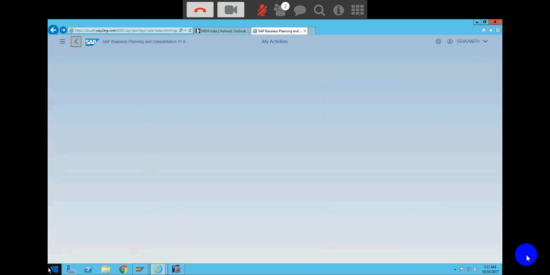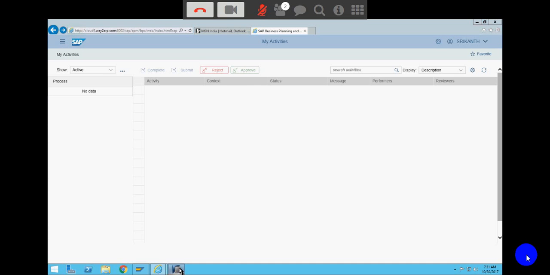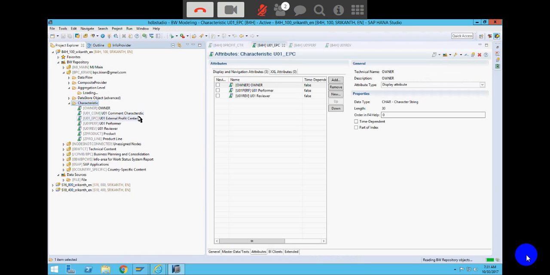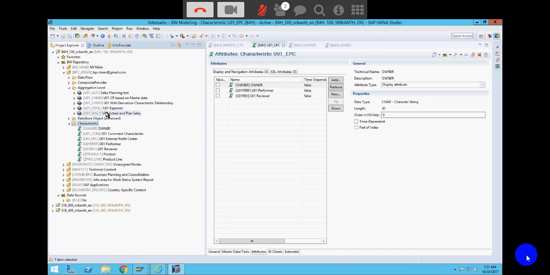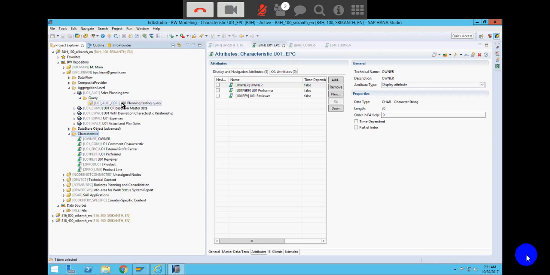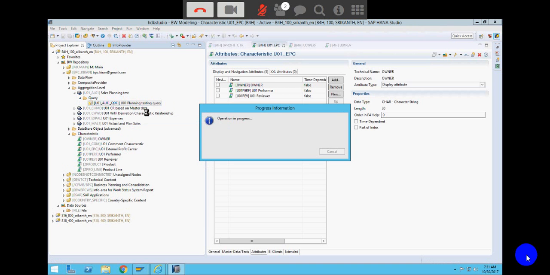Let's go to analysis for office workbook. We have a BEx query, right? So, composite provider, aggregation level. On top of the aggregation level, let's see if any BEx query is there. If not, for the testing, we need to create a query on top of that. So, sales planning test. We just open this one. Let's check what is there.